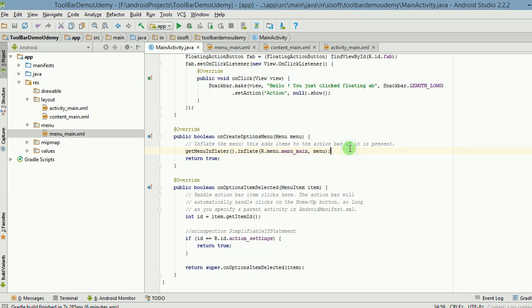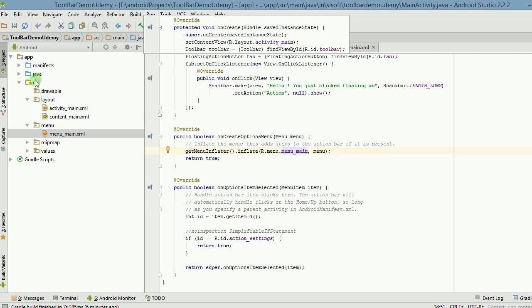Now, if you pay attention here, you will see that there is this reference to R.menu.menu_main here, right? And now we've got to figure out from where this menu is getting fetched. If I go to this resource folder, res, I see there's this folder here, menu, and here is this XML also, menu_main, right?